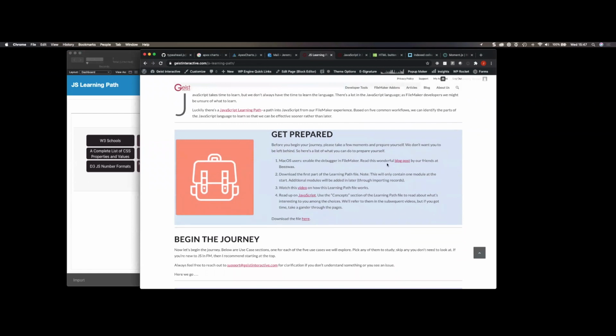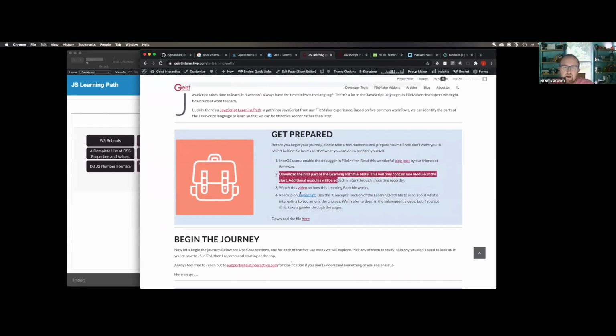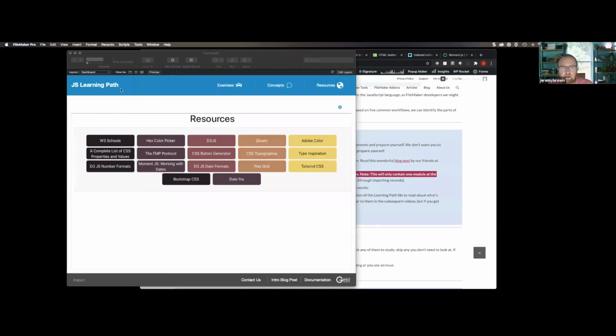Yeah, and this is a way to get started. If you're on Mac, you need to enable the debugger in FileMaker. Actually, that should say it's in the browser. Beeswax has the only post about it, and the definitive one. I've got a video on just walking through exactly what I'm doing here.